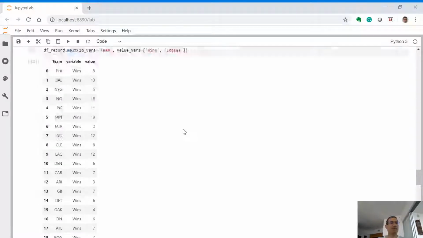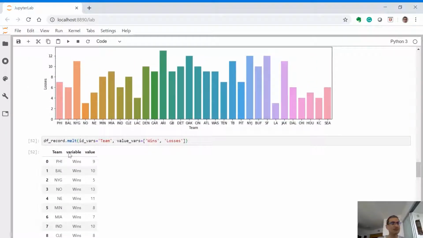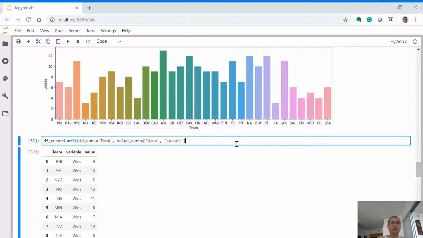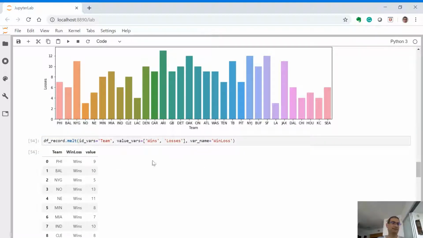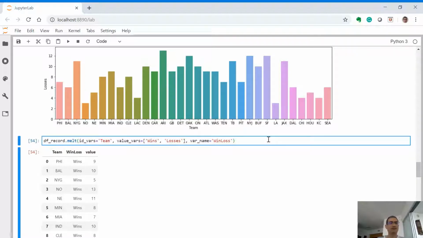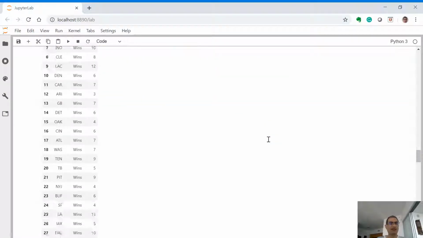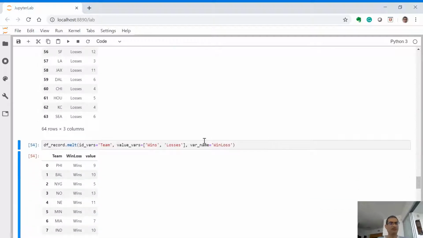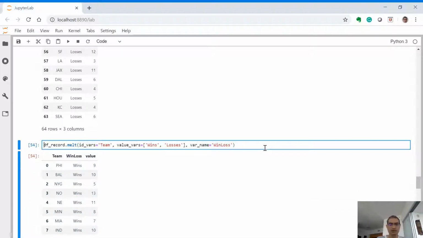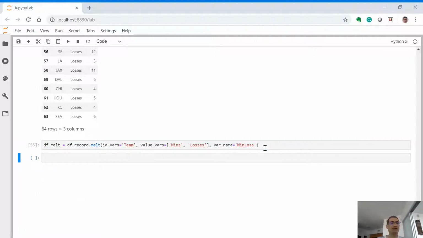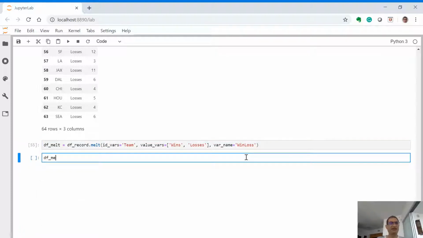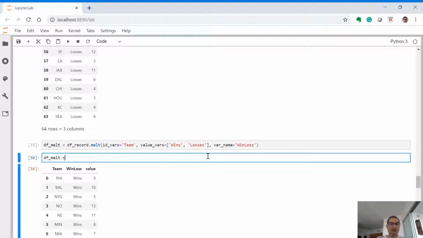I have the data shaped the way I want it. Very good. You see this column, it's called variable. We can rename that. Good. My variable name and value, let's leave it as value for now. Okay, let's actually store this. Since this worked, I'm going to make a copy of that so that in case somebody looks at the notebook, they can follow along. And I'm going to store this as df_melt. Now I have a very nice melted data frame, and it should have 64 rows and 3 columns.